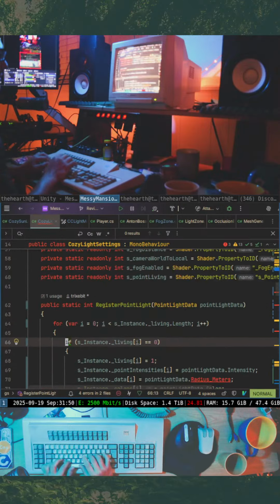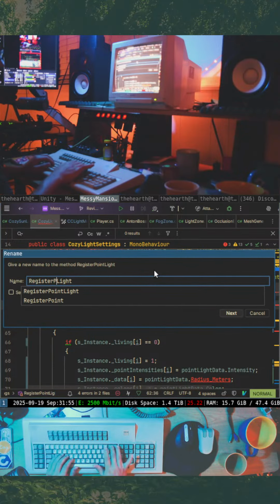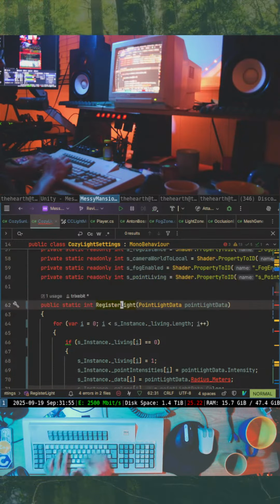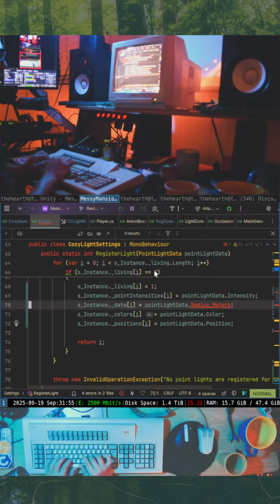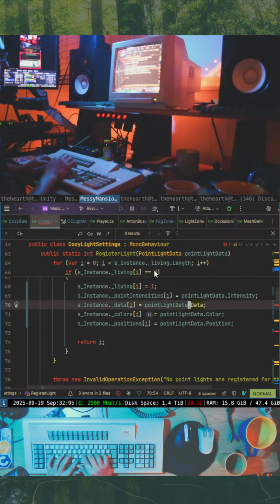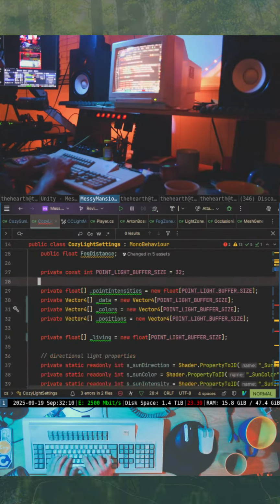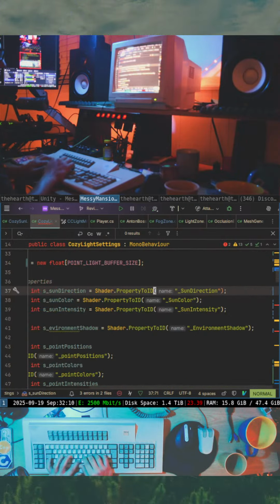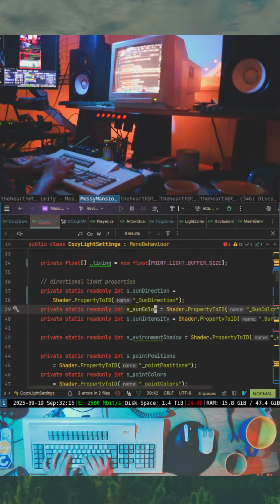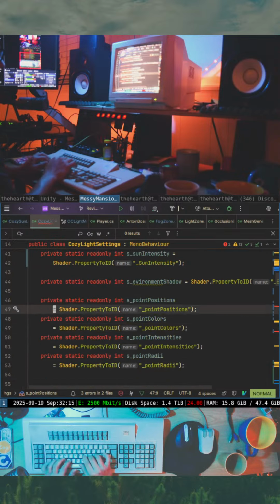And now, instead of registering point light, we just register light. We have this point light data, and we can unpack it the way it needs to be unpacked. Perfect. It works in our data here. And then we have these cache properties that we need to update as well. So we're going to bring these bad boys down here. This is for the sun. Here's one for the lights.